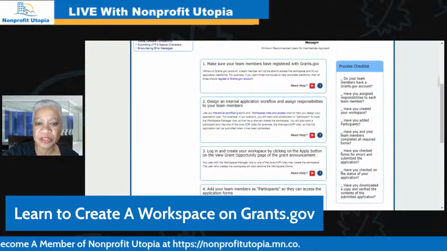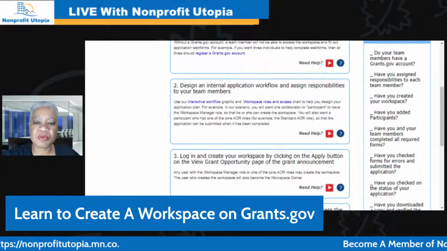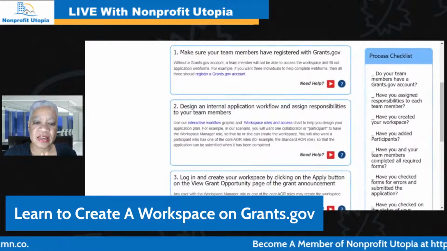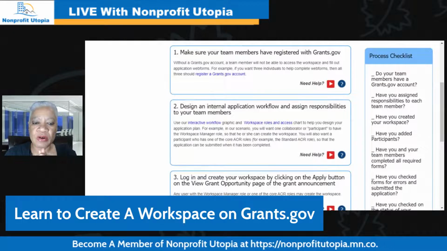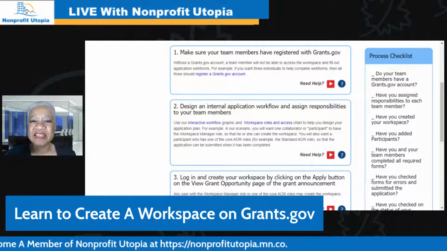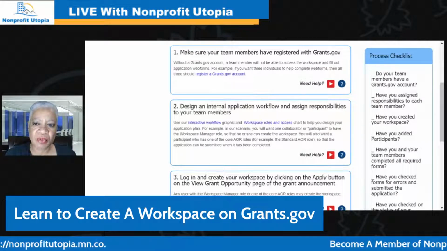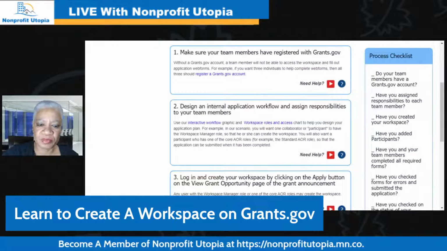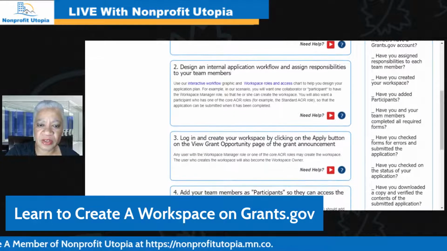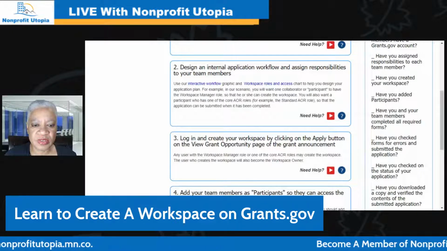All right, so you've got to make sure everybody is registered with Grants.gov, everybody who is on your team. And then again, you want to design your internal application workflow and assign responsibility. So this is basically internal to your organization. It's a project management process for you, looking at ways that you're going to do the work internally. And you can set that up. There are some links here that will help you to set that up.